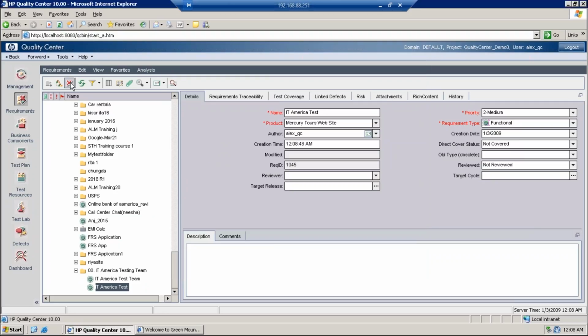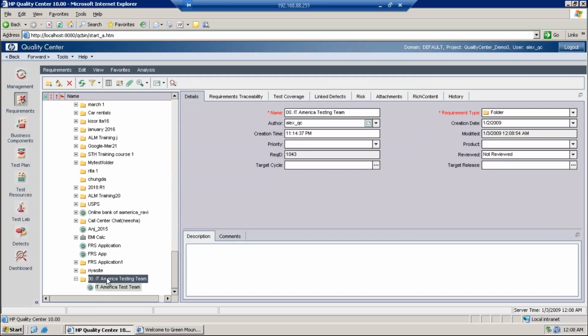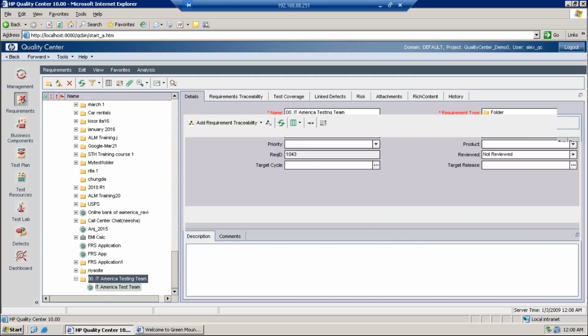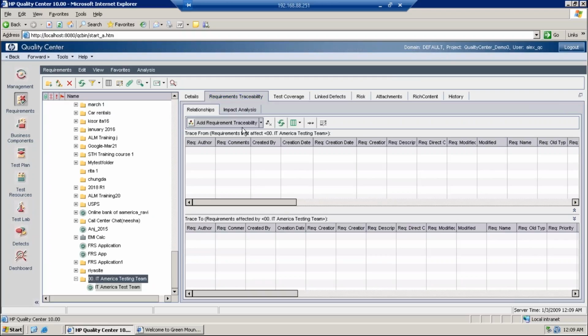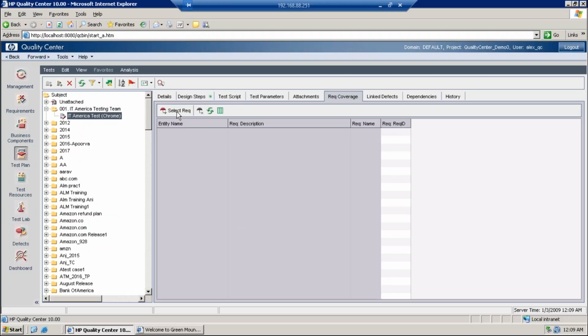Oops, I created two. Okay, so we have created this requirement, right? So let's say we have this one requirement. So here what you do is the requirement traceability matrix. You go here and select requirements.